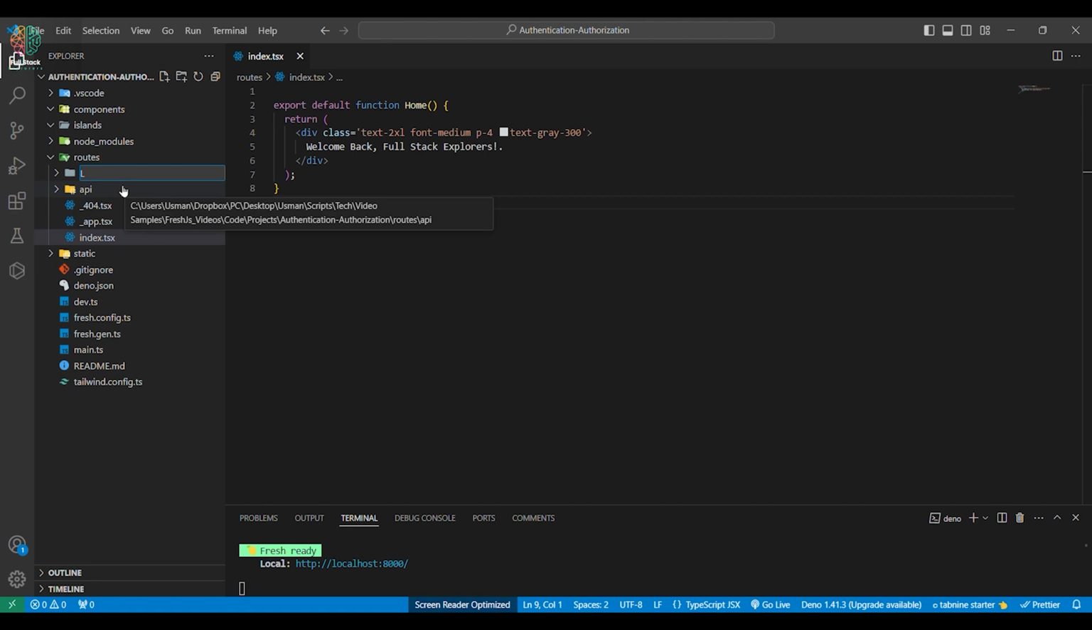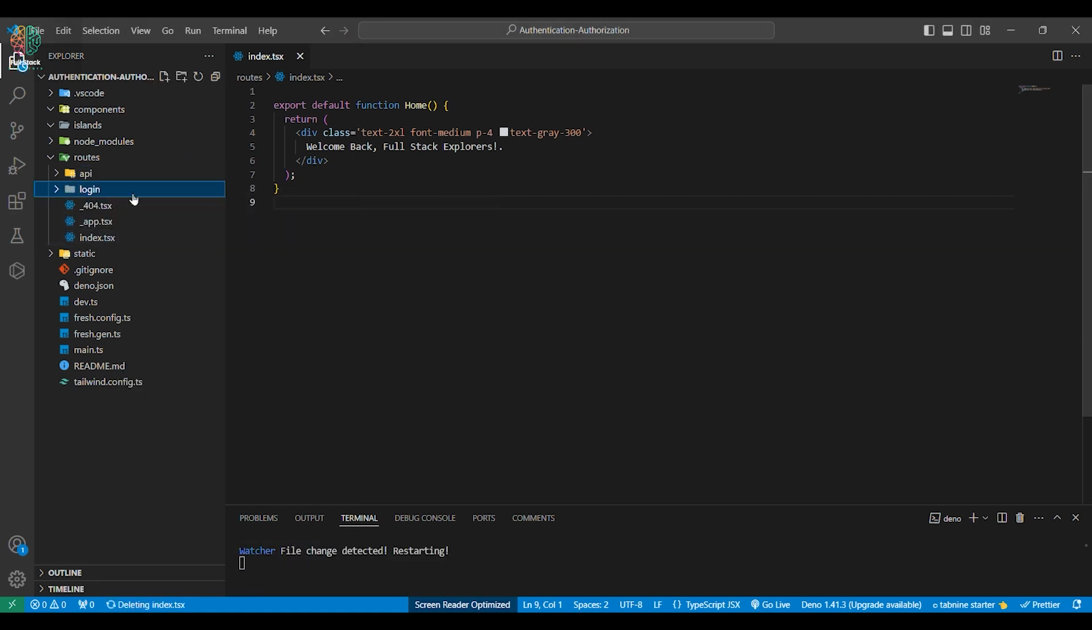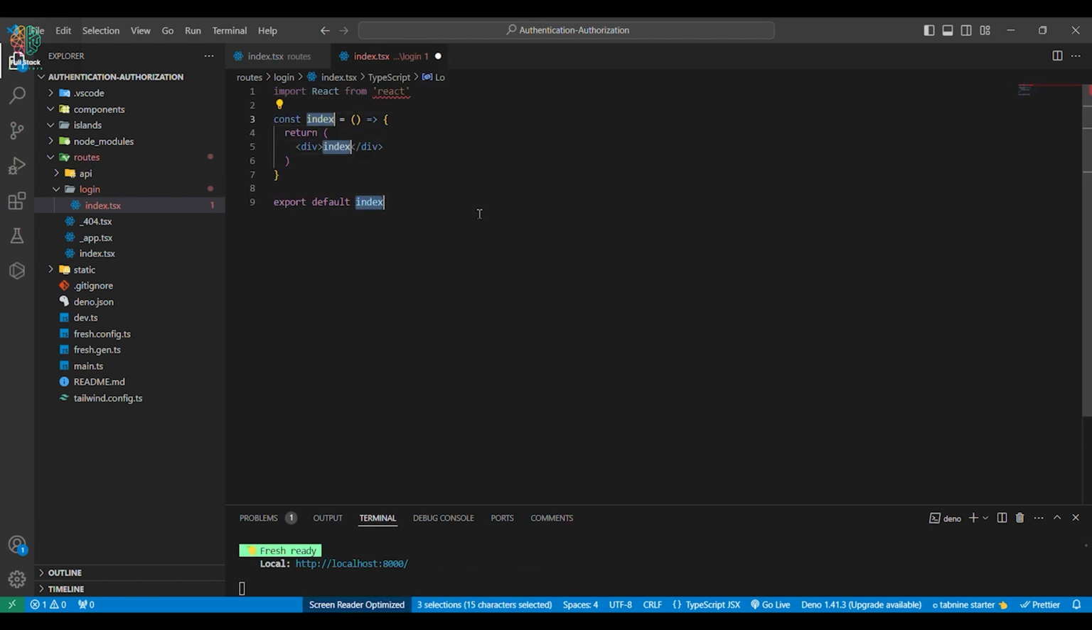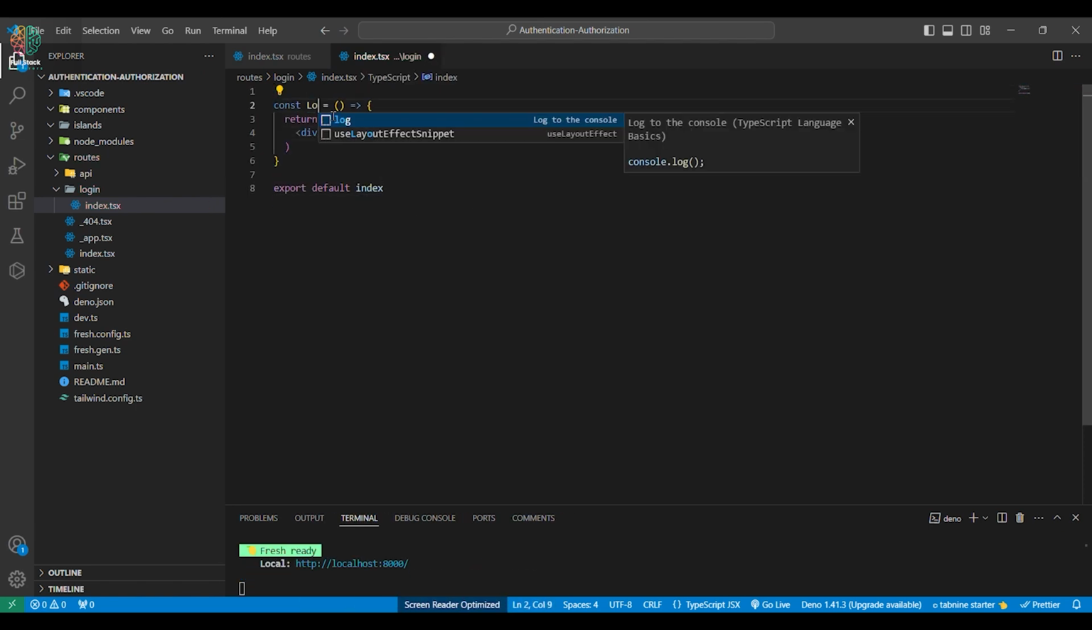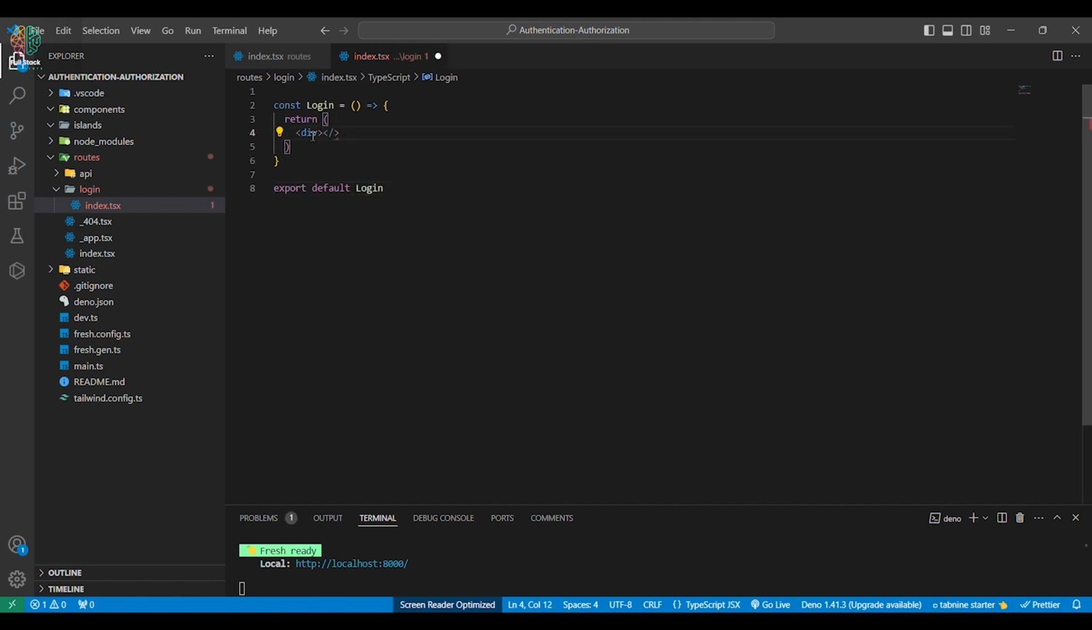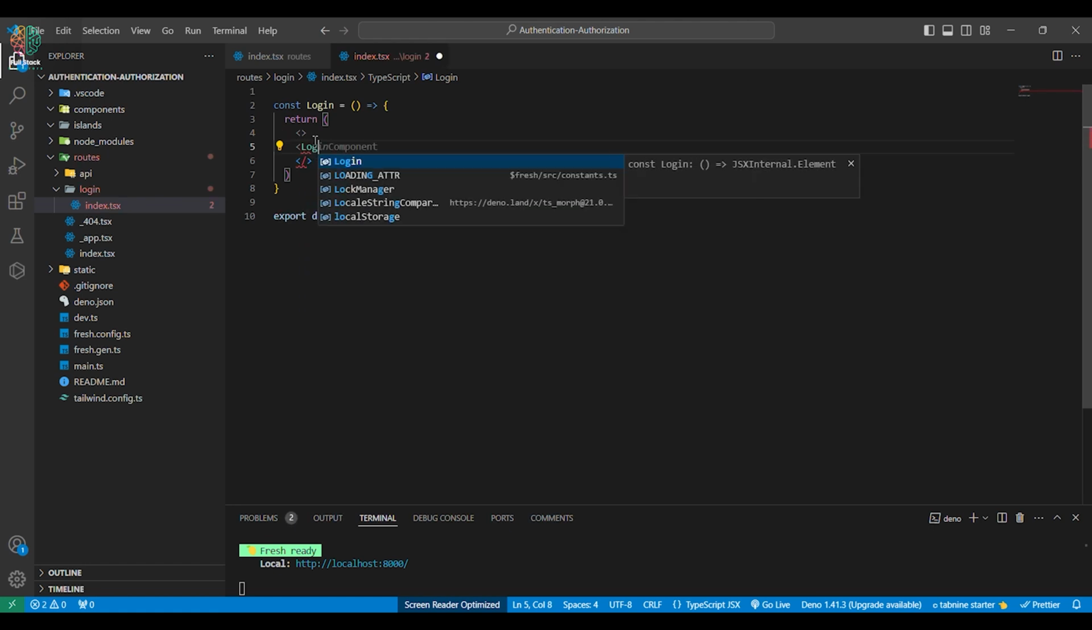Create a new folder in the routes folder with the name login. In that folder, create a new file index.tsx. In the file, create an export method and name that method login. Let's make the div a fragment here. In that fragment, I'll add the login page as a component, which we will create just now.